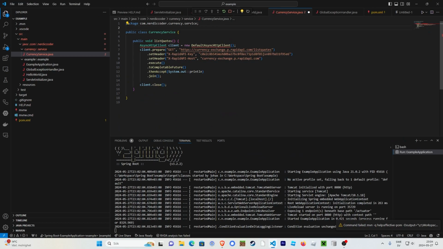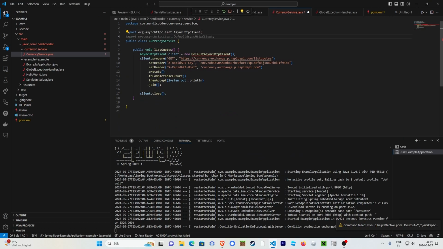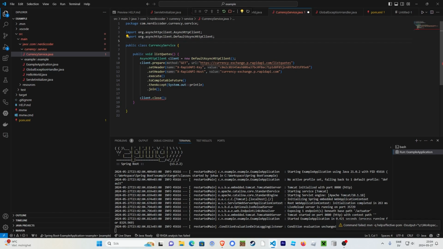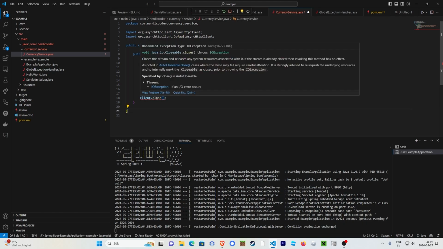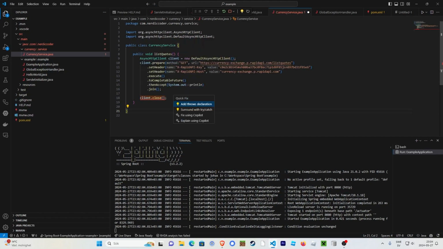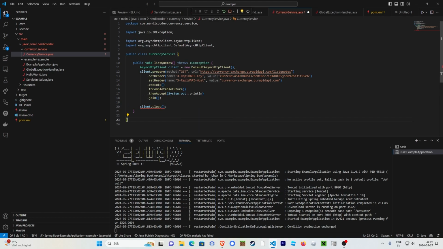There we go. Then now we have the imports for the async HTTP client and the default async HTTP client. Then we need to catch the IO exception. And let's see what's next. Yeah, it's reloading the application that I have running.